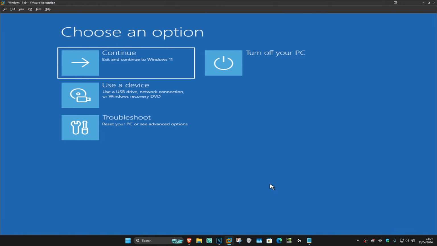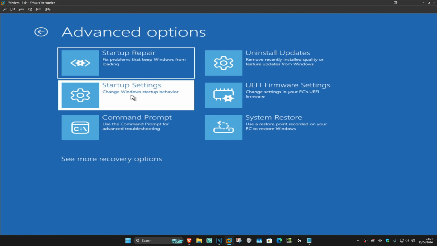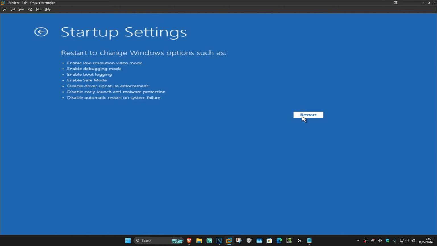Then on the 4th time, you turn your computer on again. It will then take you into this screen. It's going to be saying that your PC did not start correctly. You want to click on Advanced Options. And now once we're here, you want to click on Troubleshoot, Advanced Options, and then Startup Settings. And then click on Restart.